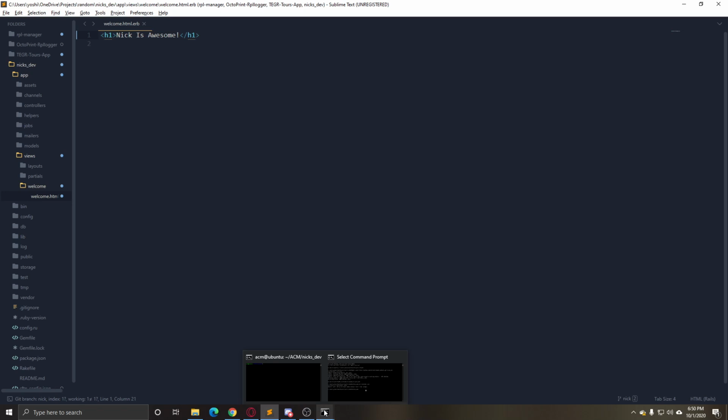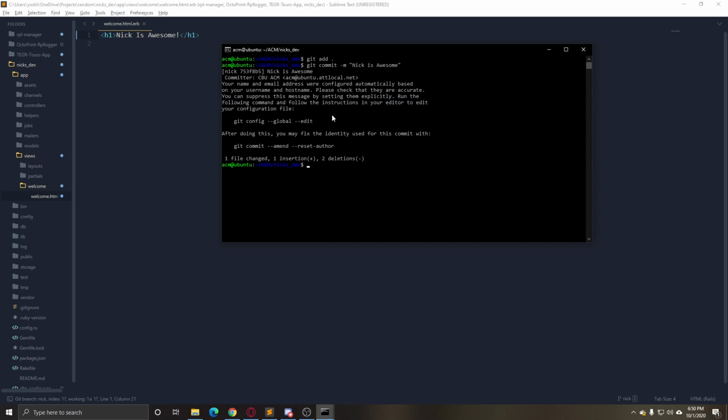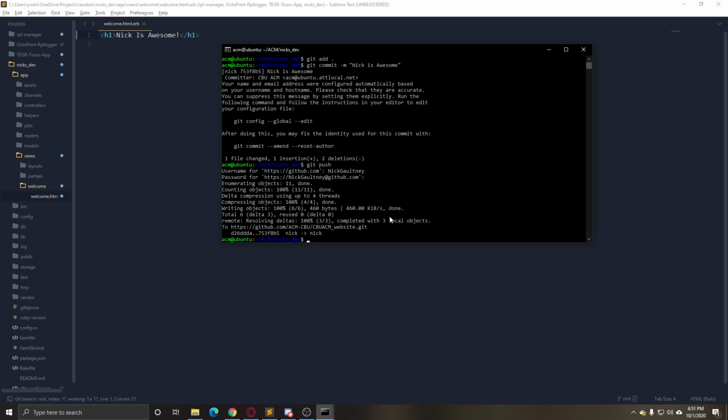And then I can go back here, and I can actually say git add, git commit with a message, Nick is awesome. I'm so narcissistic. And then it might ask you for some configuration, but I don't always think it's necessary. You can suppress this message. That's fine. We don't need an author for this. And then I'll say git push. It'll ask me for my credentials. Perfectly fine. And now I've successfully pushed my changes.